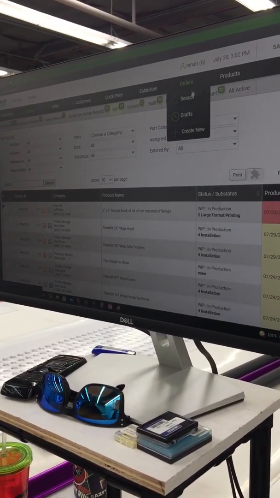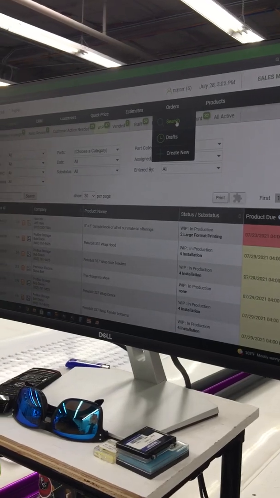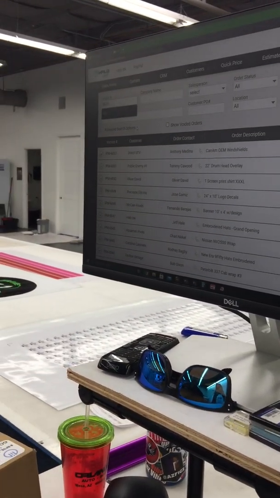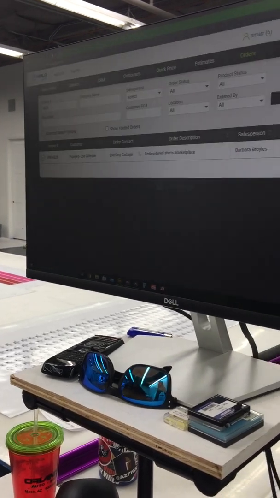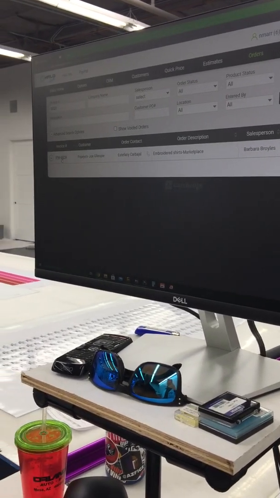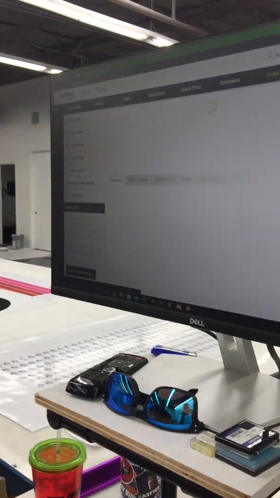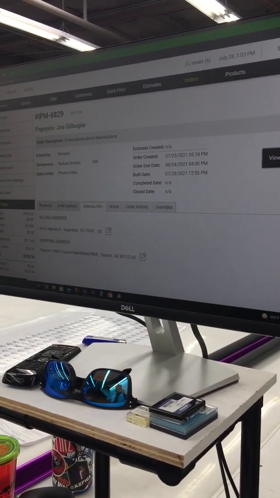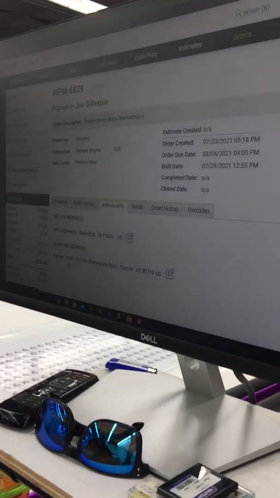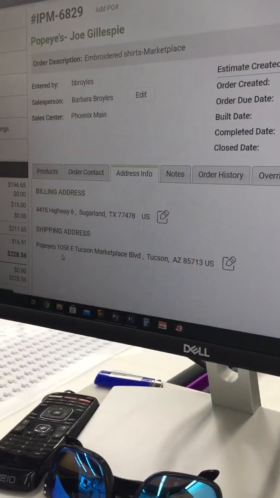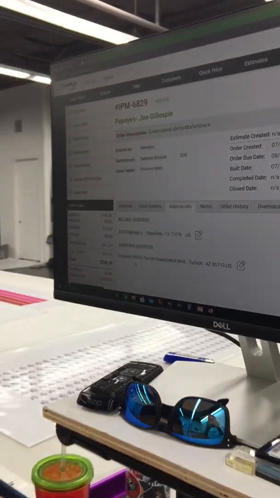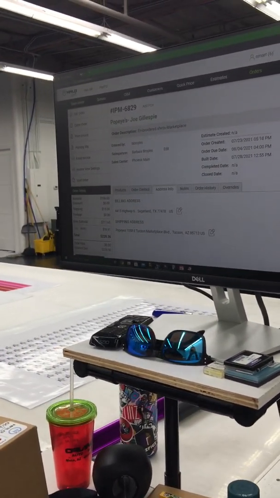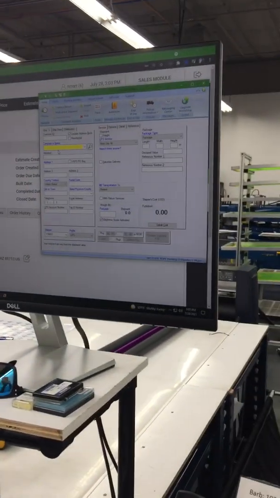So you want to come over to orders, go down to search, 6829, enter. Okay, that's going to be the job we're looking for. I'm going to open that up. Okay, so you can see our shipping address here is going to be Popeyes, 1058 East Tucson Marketplace Boulevard, Tucson, Arizona.